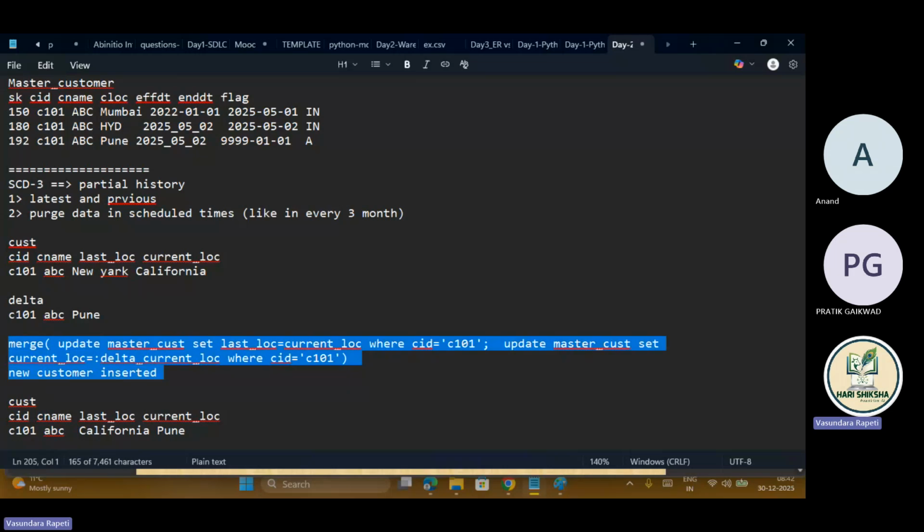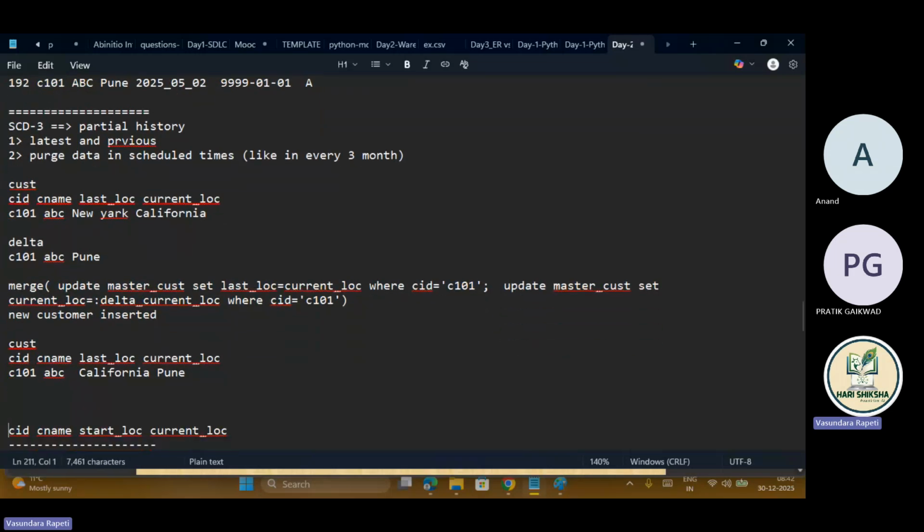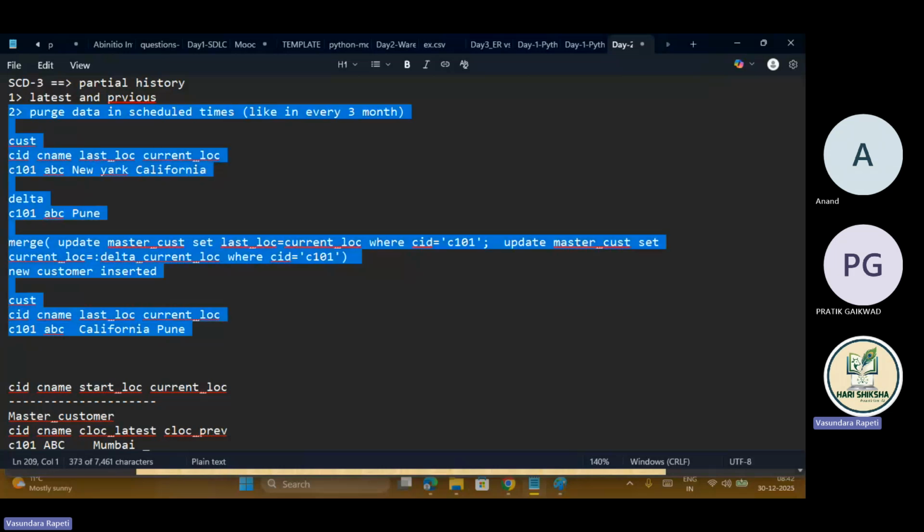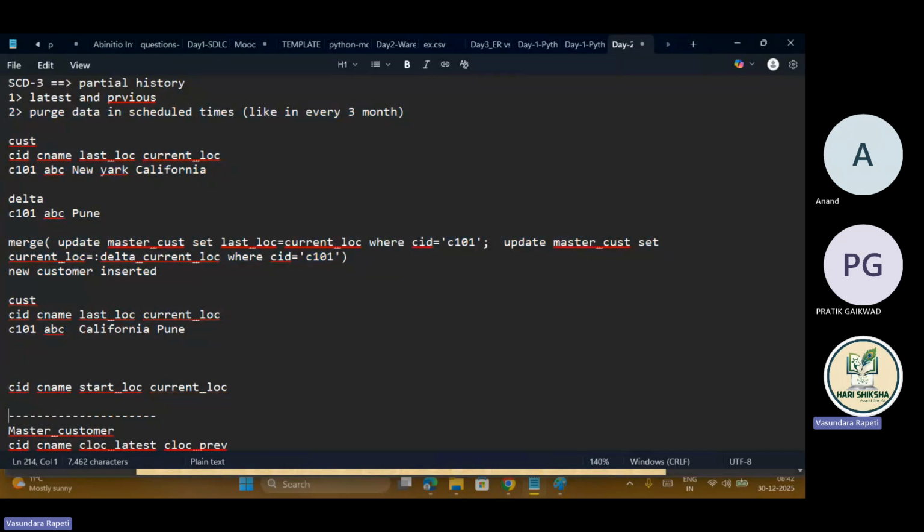We will try to see this example also in SCD3 in Ab Initio. This is a simple example. We'll see that. If this is the start location, then what will happen? Then this data is the same.